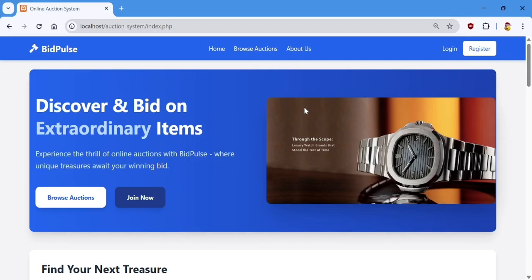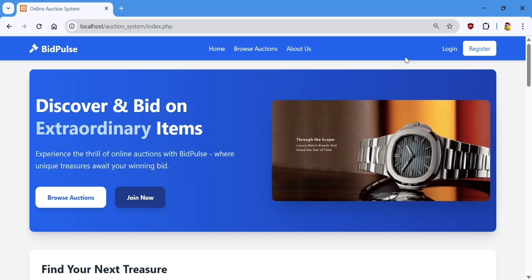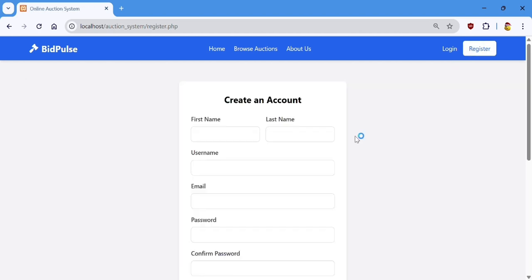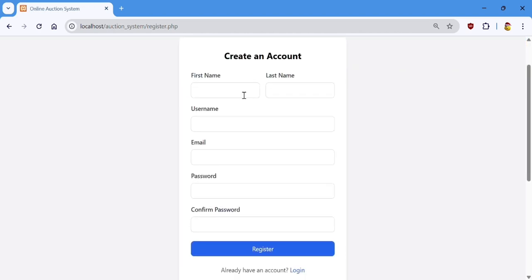Hello everyone, so today I am going to display my online auction bidding history website, which I have named Bid Pulse. At the top right hand side of the website, you can see two buttons, login and register. The user who is visiting our website for the first time needs to click on the register button so that he can create an account by filling all the details.